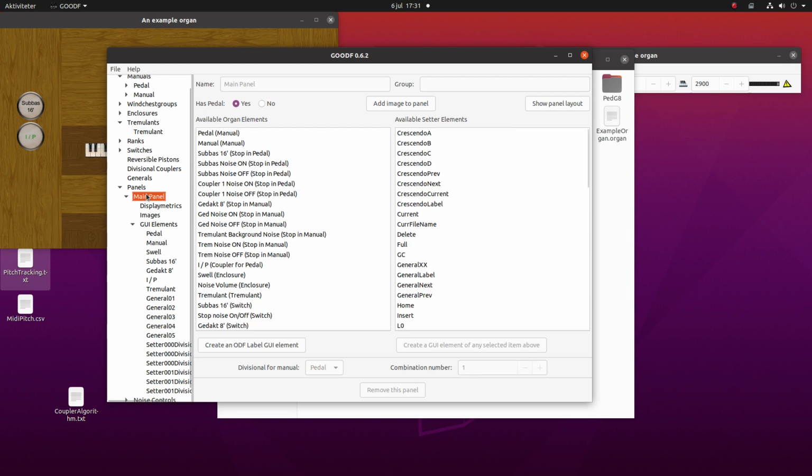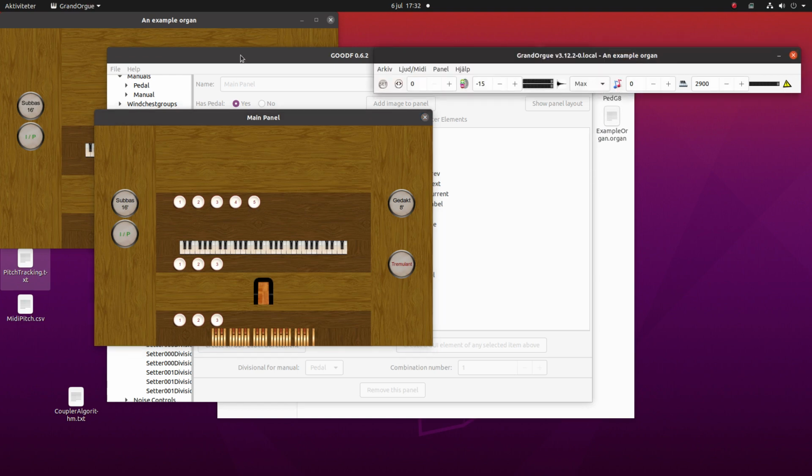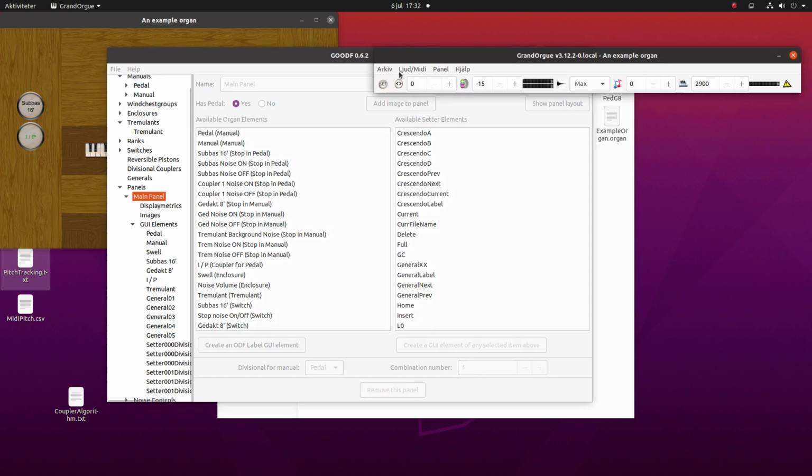So we have a look at it, and it looks like this now. So these are the divisionals, the built-in GrandOrgue versions for pedal and for the manual. And these are general combinations. So we can test them. First off we need to save the organ file, and then we can reload it in GrandOrgue.